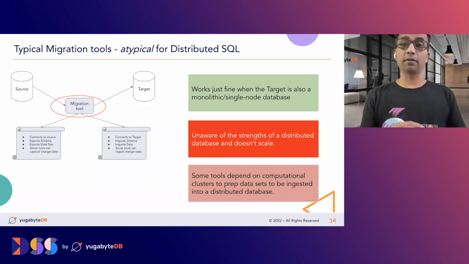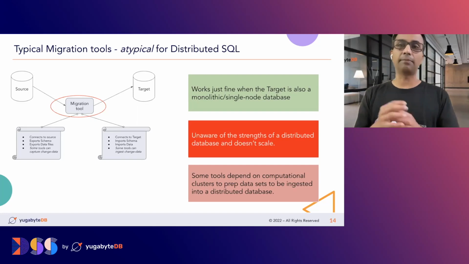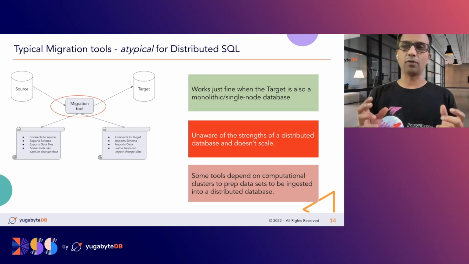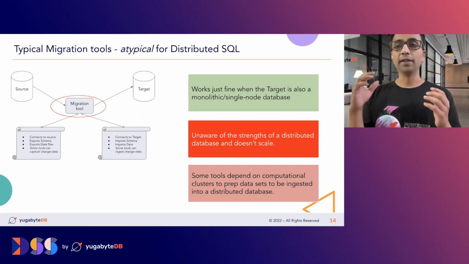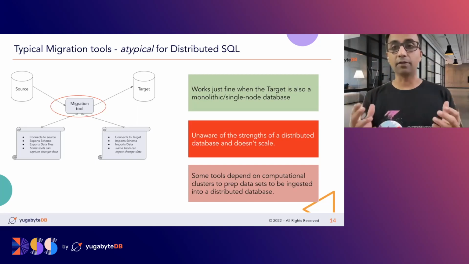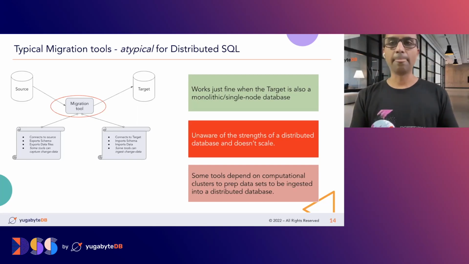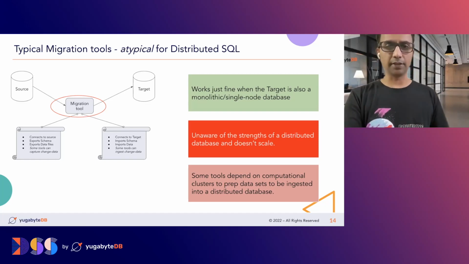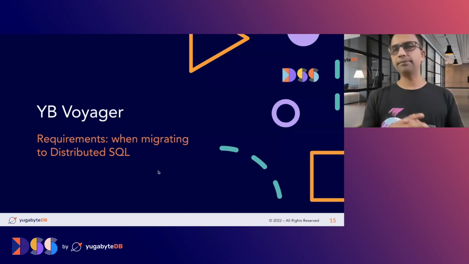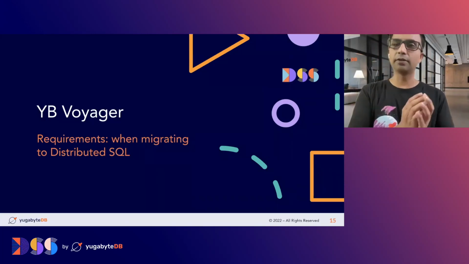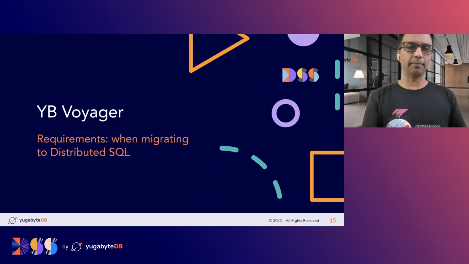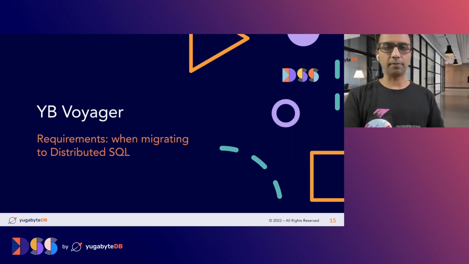So that sort of intelligence usually is not baked into the migration tool. And some tools depend on a computational cluster. For instance, you might need to write a MapReduce job or a Spark job to be able to generate SS tables or whatnot, and then do parallel ingestion. So that creates a dependency to have some cluster like Spark or Hadoop available to get the data load done over to the distributed database. So taking all these limitations into consideration, we wanted to figure out what the requirements would be if we want to build a product to help ease this migration modernization pain for the database layer. What would be the requirements for such a product, right?